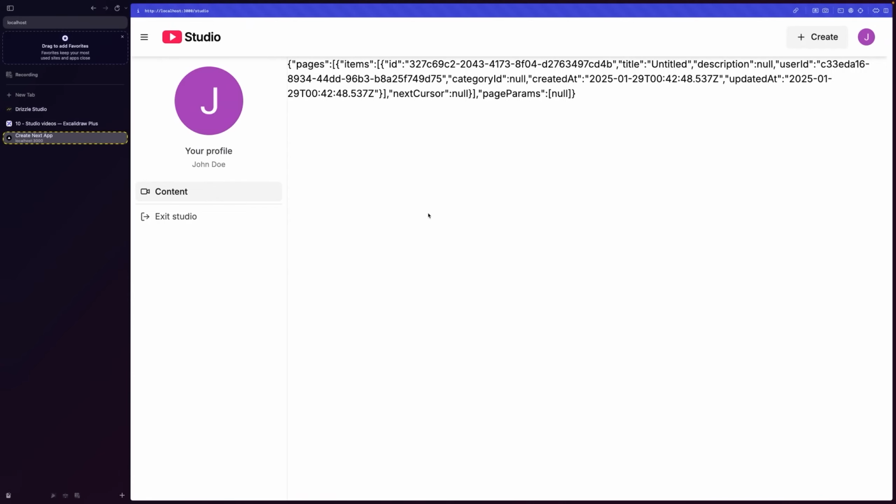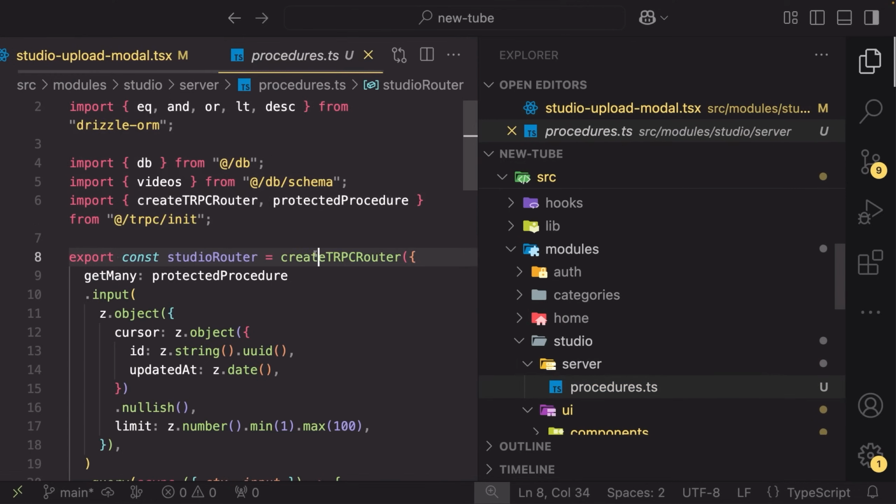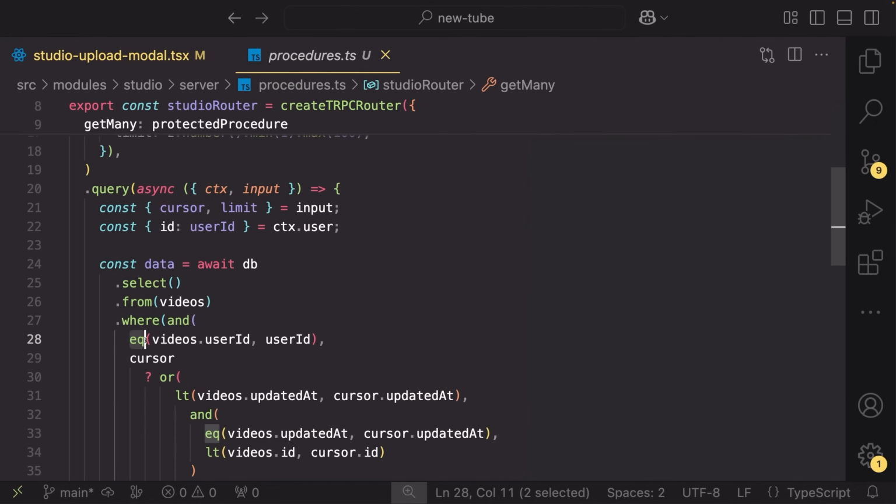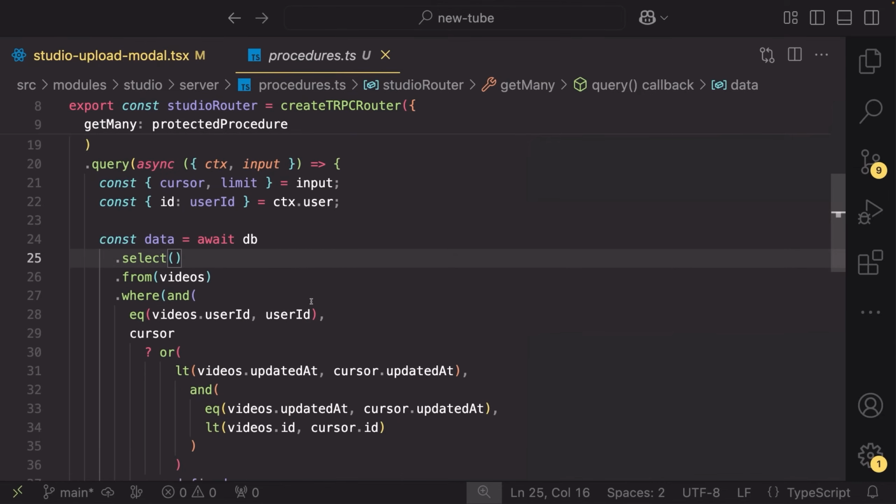So if you can confirm in your database that all of that is true, but you still can't see anything here, then it must mean that you did something incorrectly inside of your Studio procedures here, inside of the getMany method. So just double check that you've added equals videos.userId to this userId from the context user like this.